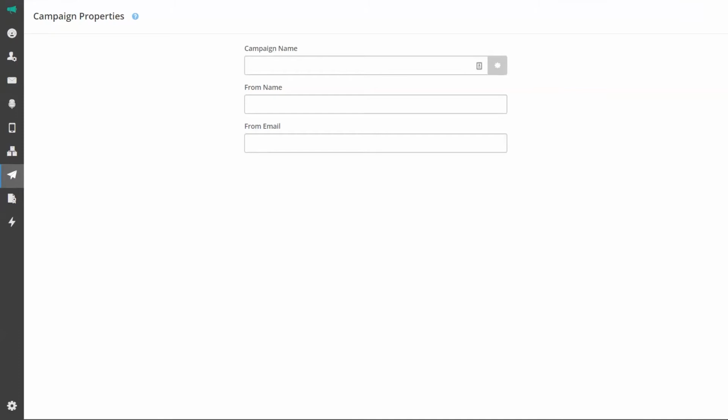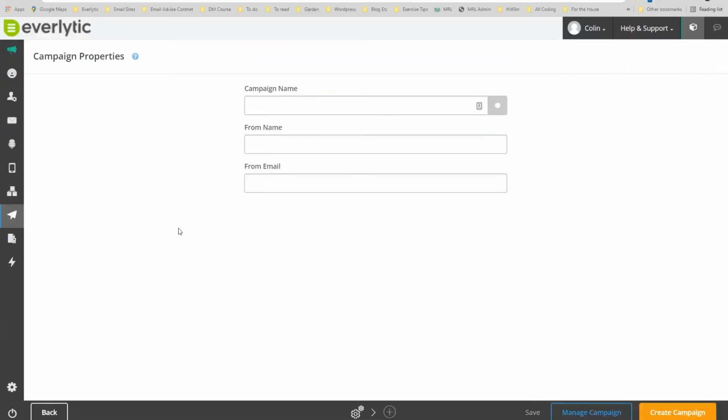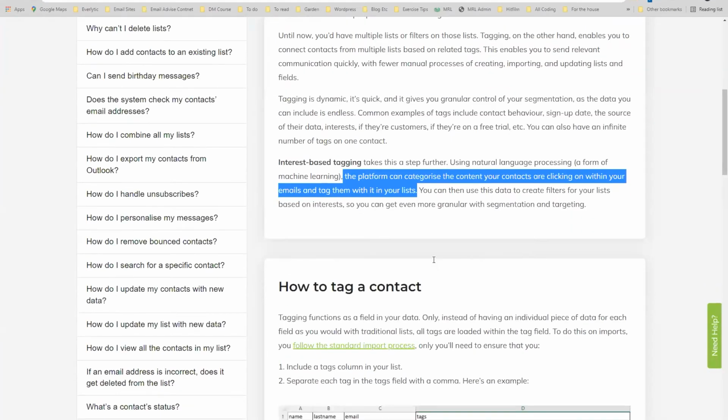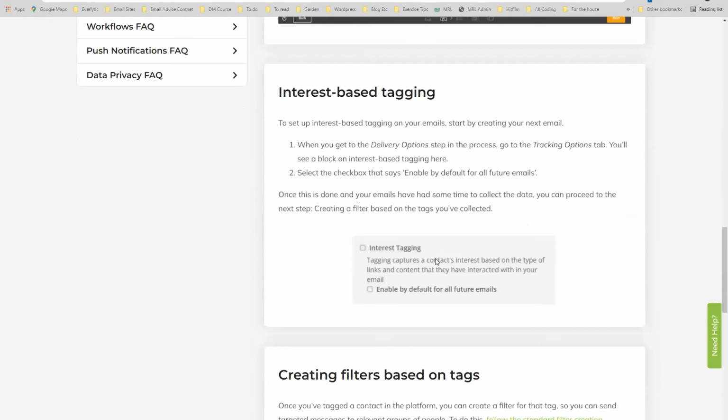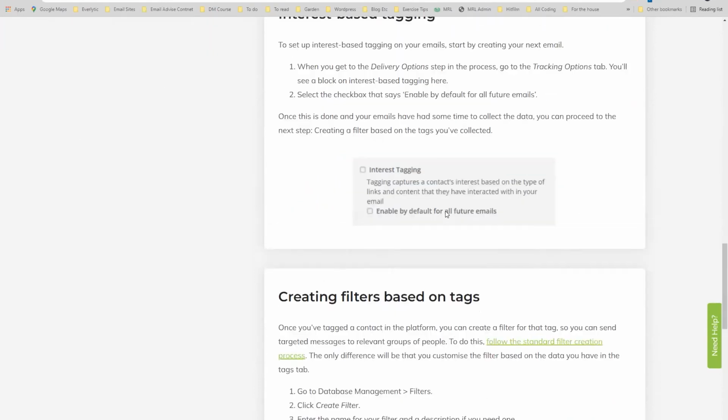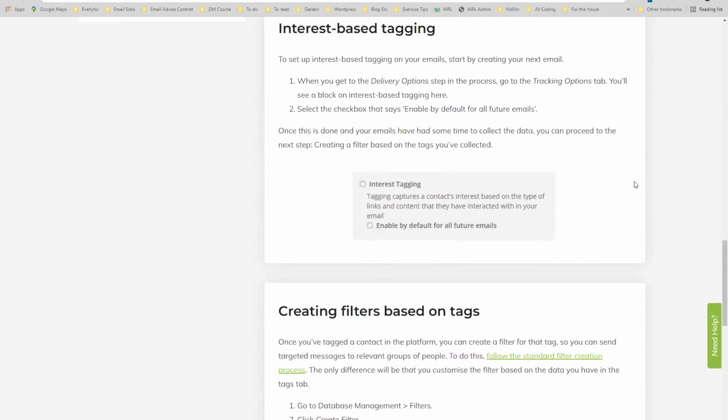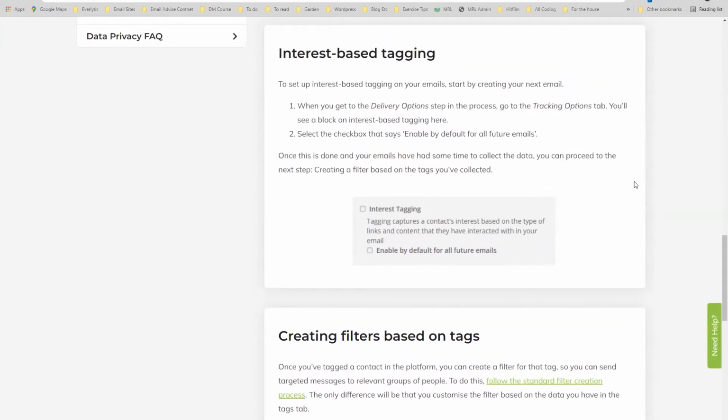And then a question here from Gavin: how do you enable interest-based tagging? So on each email composition step, where you get to the email sending options, under the heading called tracking, there is an option to select track opens and track links. There's an extra option there to track or enable the interest-based tagging. There's also another button immediately below that saying enable this for all future emails. So I always advise my clients to enable it for all future emails, just to make their communication going forward more personalized and a little bit more strategic.